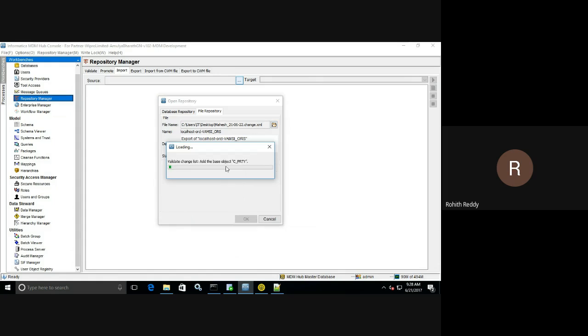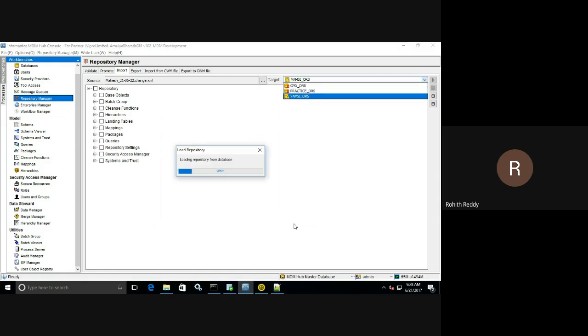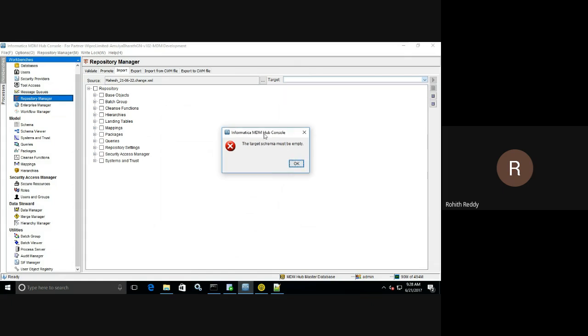It is checking whether the ORS is in a valid state or not. The exported file will also be checked. The exported file also should be in a valid state. Exported file is in a valid state and we have to select the ORS. It even checks that the ORS is empty. So here the target schema must be empty. Even if you have one object, it will not allow us to import.